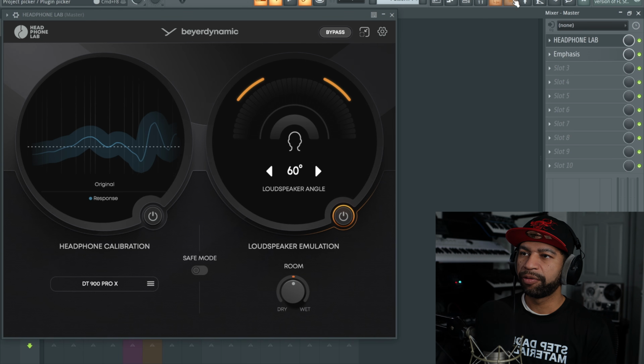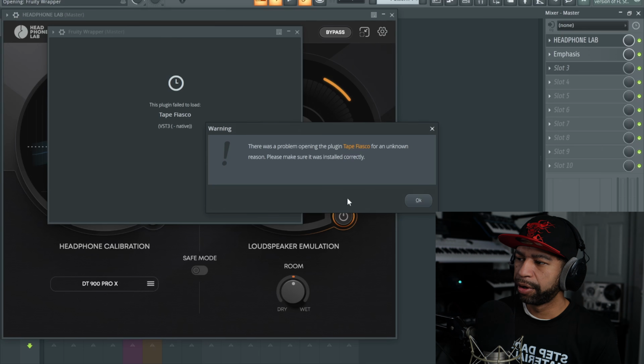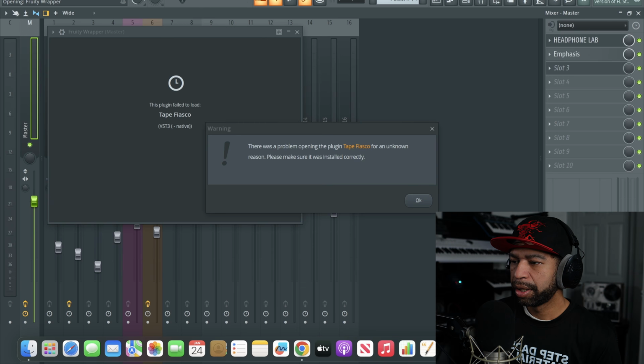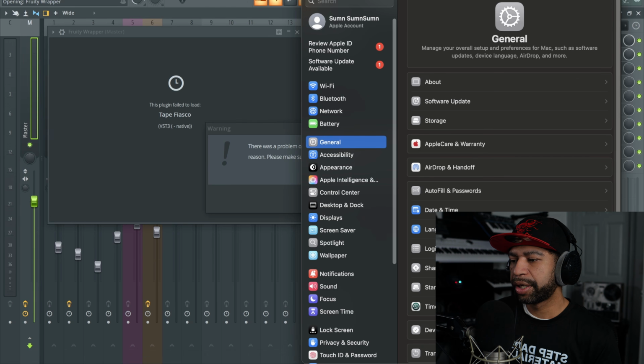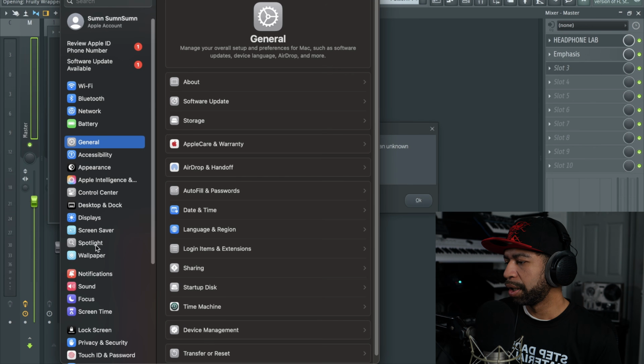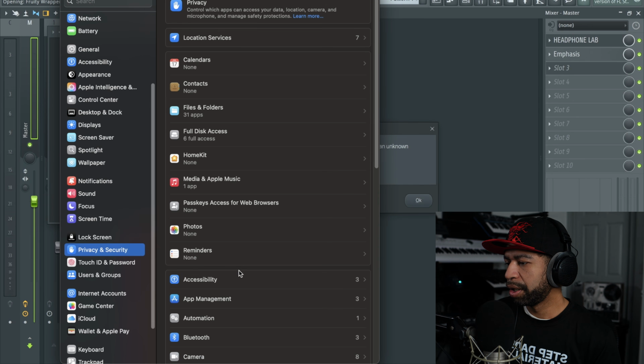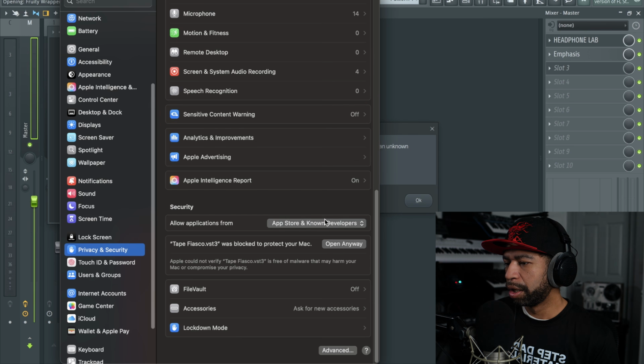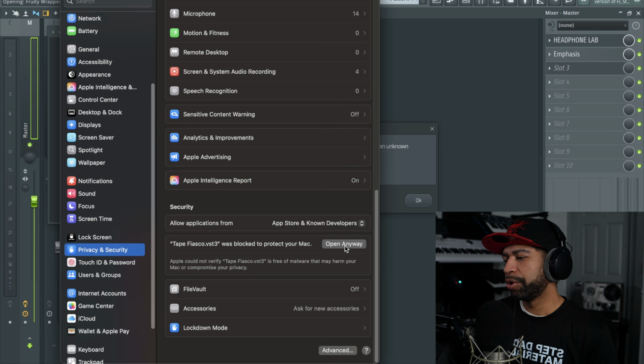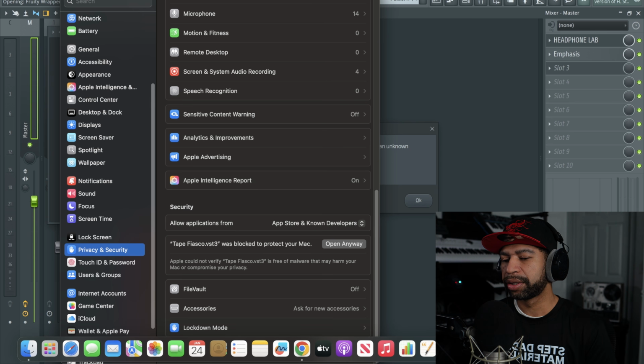So as you see, if I come over here and I try to get Tape Fiasco, it gives me this stupid warning. You know what I'm saying? Tape Fiasco not open, whatever. So then you come over here to your settings, and in your settings, you're gonna come over to security, privacy, and then normally you can open anyway. It just will not let me open this up anyway. I spent probably 25 minutes trying to get this to open yesterday, resetting the computer, starting stuff over. I really did try because this thing looks dope.